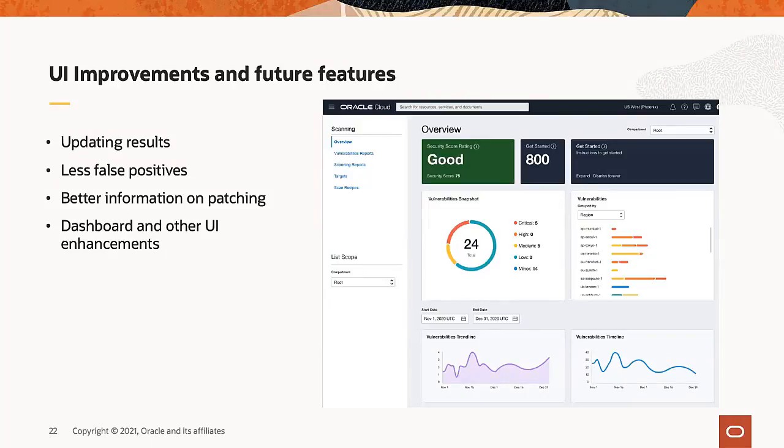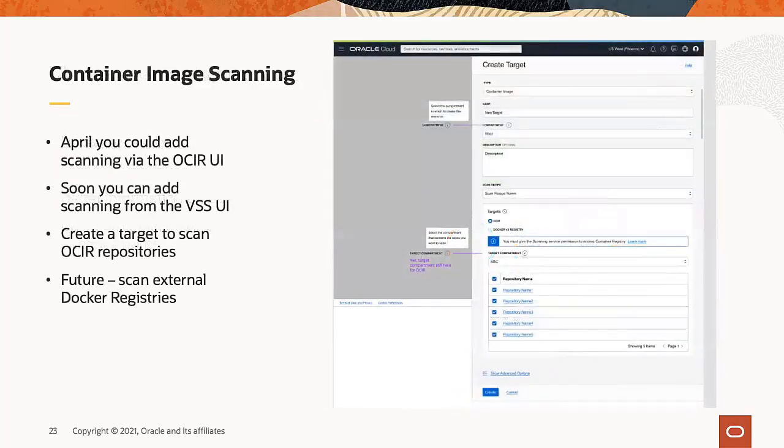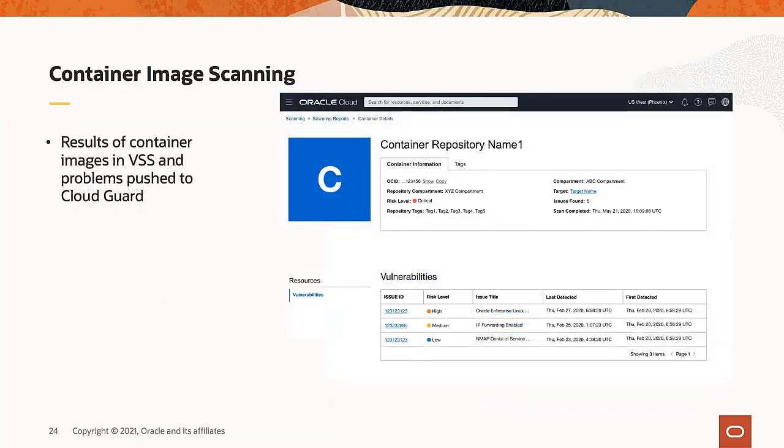One thing is when we first launched, we weren't using OVAL data on all the OSs. We've improved that. We are using OVAL data now, so the false positives have gone down quite a bit. As I mentioned, the container image scanning is only OCIR. We'll be adding a screen here where you can pick which repositories you want from, and we'll start scanning those for you. And as I mentioned, I want to be able to do Docker V2 registry at some point next year. And then you'll be able to see the results in VSS.